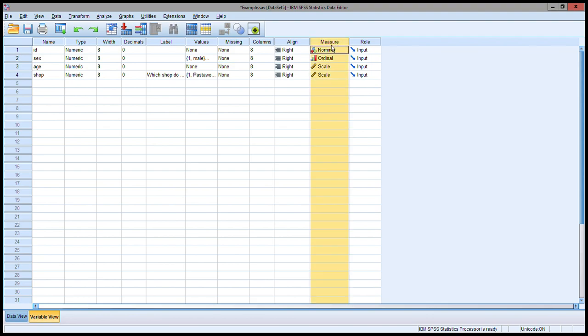Finally, the most important part, measure. This is often done automatically, so it will often be wrong. ID is technically nominal. It doesn't really matter what you make of it because it's not going to be used. But for the other ones, make sure to check if it's correct. So sex should be nominal and so should shop be, but I'll show you why it's so important to do this with a small example.